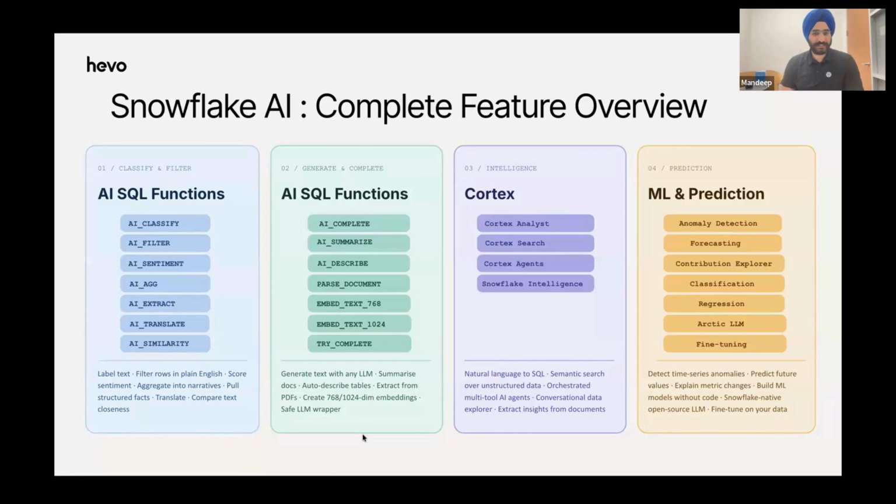Yeah, so this is the complete feature overview, which is more specific to data products and how we can enhance your data so it adds value. So if you see SQL functions, we have classify, filter, sentiments. It can read your data and give you a sentiment. Is it positive? Is it negative? Aggregation, extract. It can extract from your PDFs, your documents, same as in AI skill functions. Complete is where you can generate descriptions of your columns, describe, parse the document, and then Cortex functions.